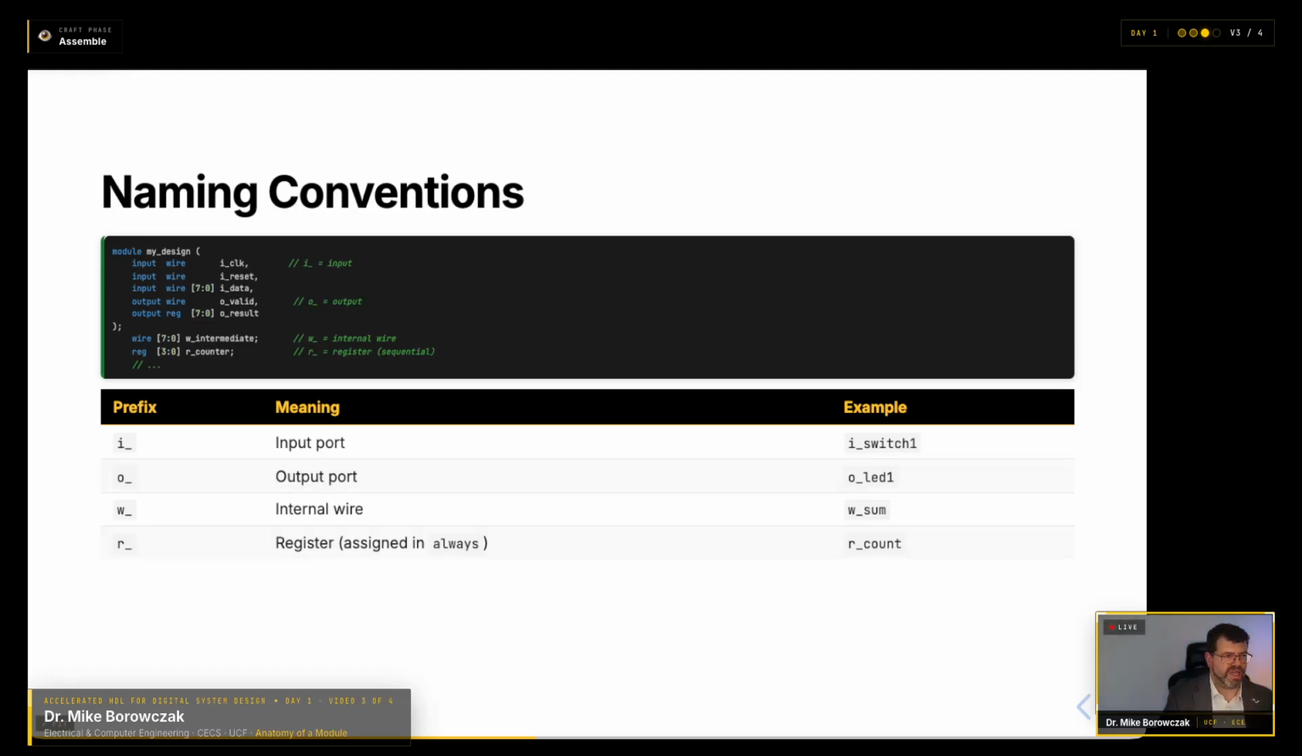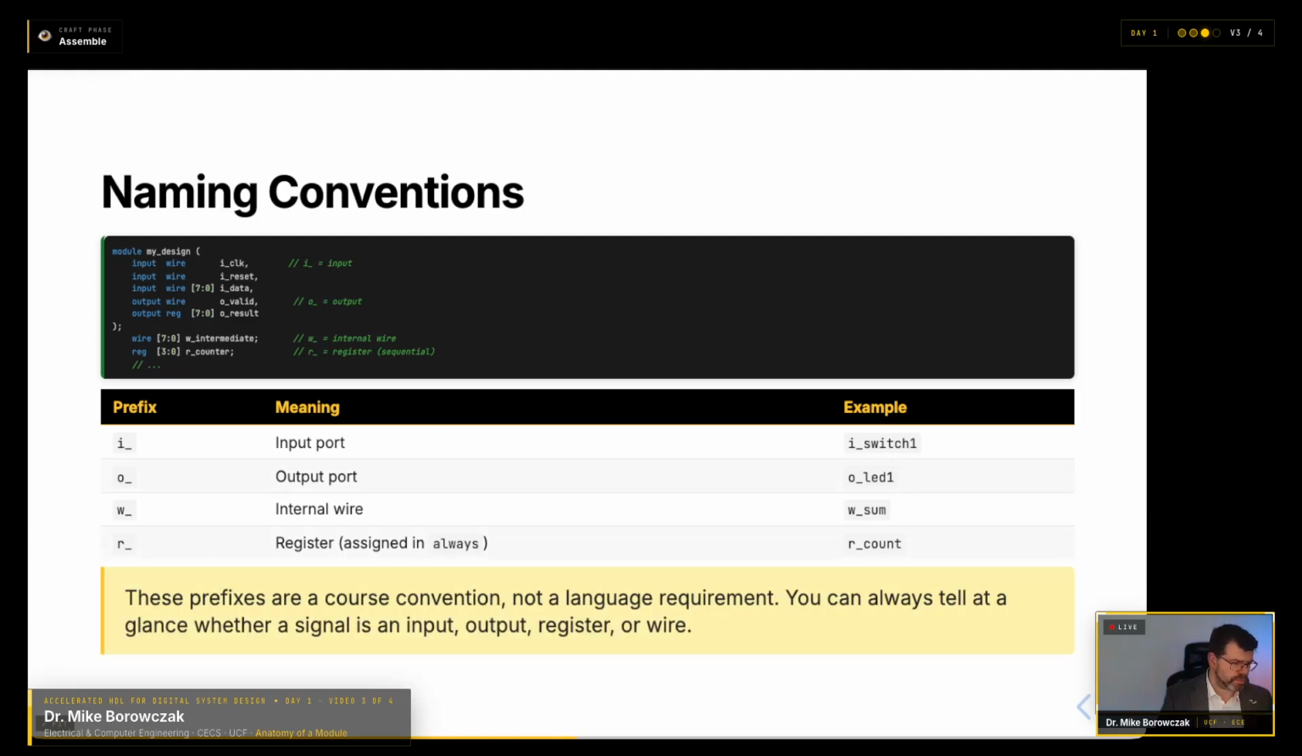And that'll be something that is usually assigned in an always block, but we'll talk about that over the course of this semester. So pretty self-explanatory. Input and output, I and O, W for internal wires. Again, it'll help you keep track of things that way, and registers for things that will occur when we talk about sequential logic. Okay, this is a course convention. Again, this is not necessarily a requirement of the language. I'm doing this, you should do it so that you can always look at a signal and know if it's an input, output, register, or wire on first glance.